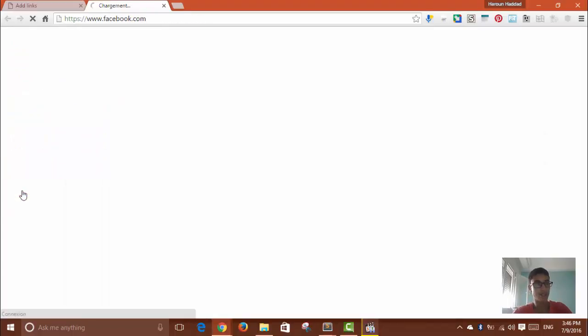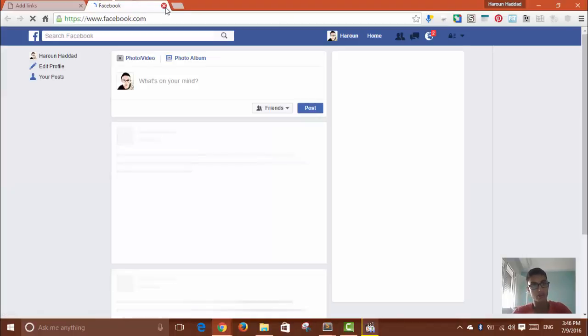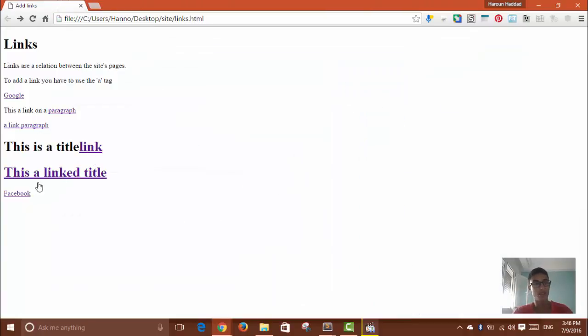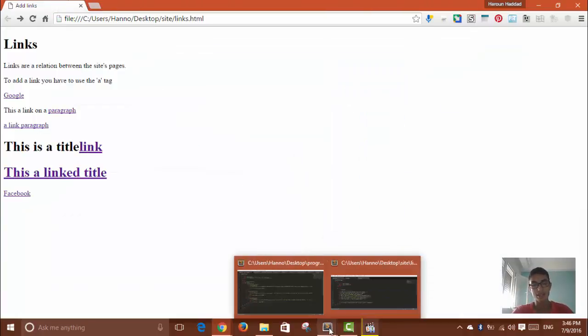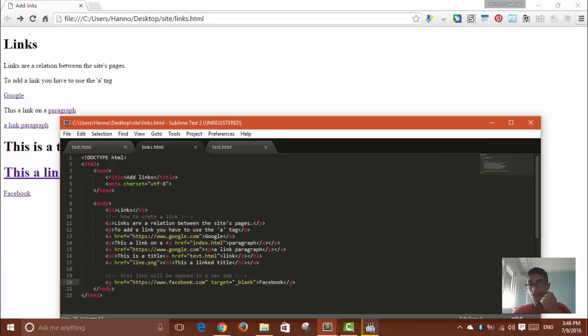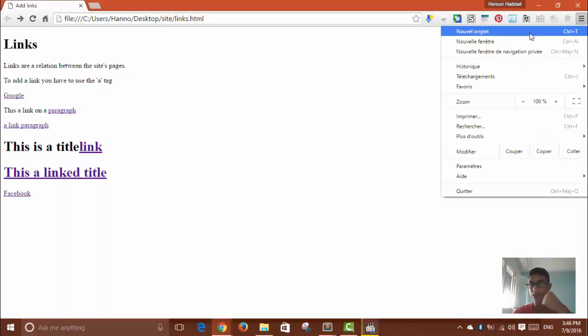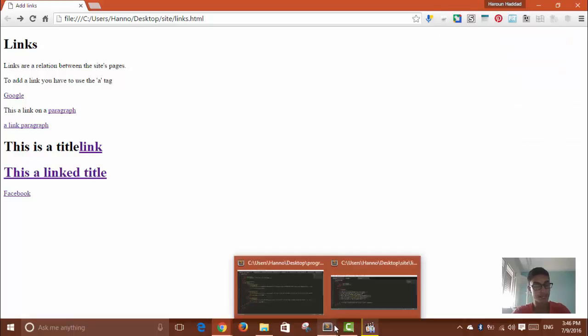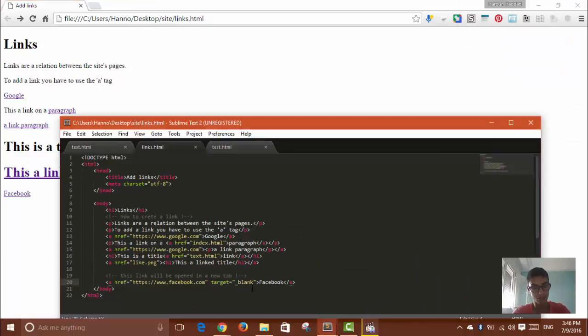So let me tap on it. Here it is, guys. It's opened in a new tab. So what does the blank say? The blank means that when I go here, and let's imagine that Google Chrome is in English, there will be a new tab or blank. So blank means that it's a new thing in the code language.